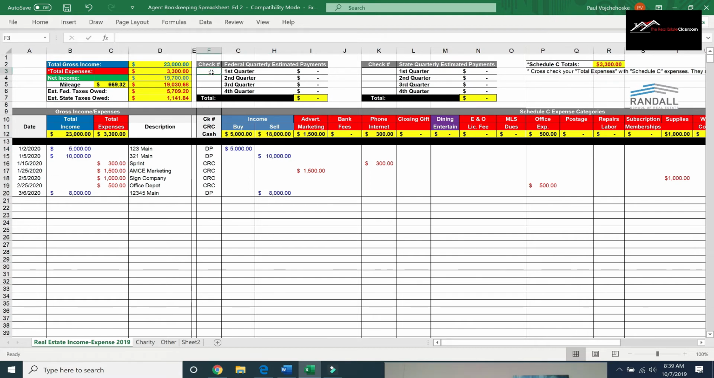So our first quarter payment, we paid with check 1234, and we paid Uncle Sam $5,700. Actually, let's do this. Let's say that you only had $5,500 to pay Uncle Sam. Now notice what happened here. It auto-calculated here, and it auto-calculated the estimated taxes that we owe. So our annual liability right now to Uncle Sam is $209. We still owe the state of Nebraska $1,100.